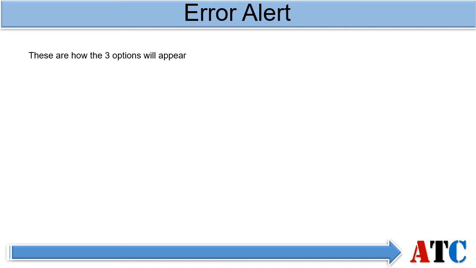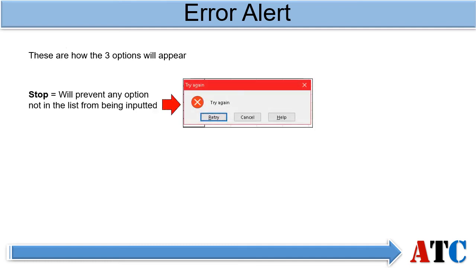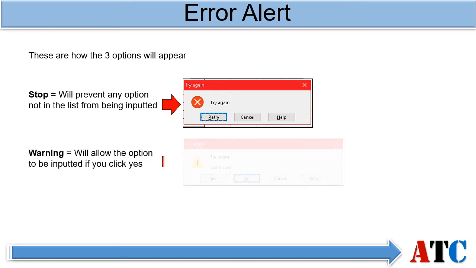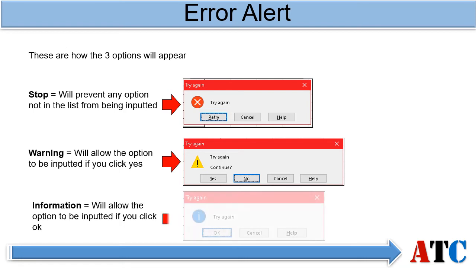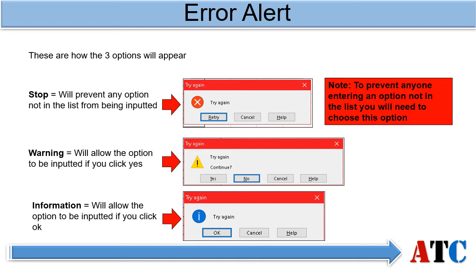These are how the 3 options will appear once somebody tries to enter a name that is not in your drop-down list. Having selected Stop will prevent the option from being inputted. Warning will allow the option to be inputted if they click Yes. And Information will allow the option to be inputted if they click OK. Note that Stop is the only one that will prevent them from entering the wrong information.